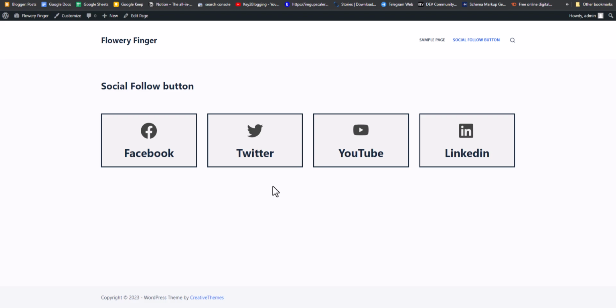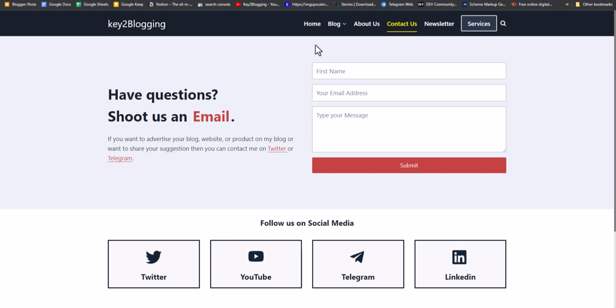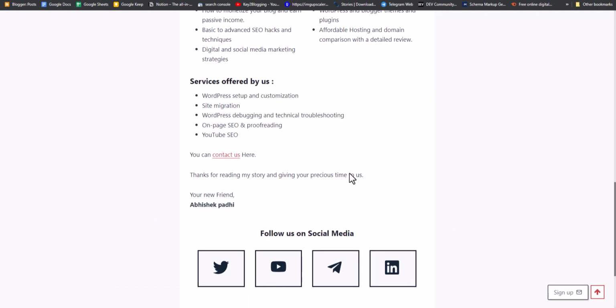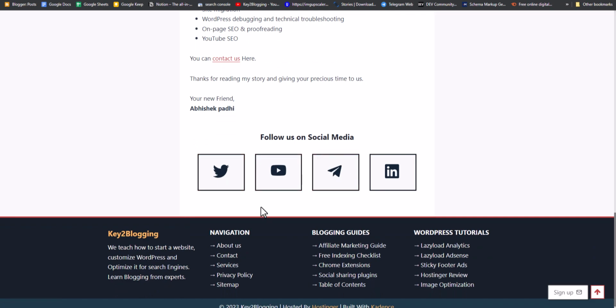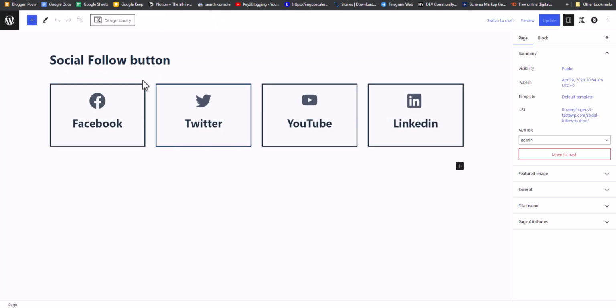So let me just go to the edit page here, and if you go to the about us page, I have done the same here, and as you can see, I have removed the title and just added the icons. So if you have some limited area or a narrow area, then you can add the icons only and exclude the text. So let me just show you.